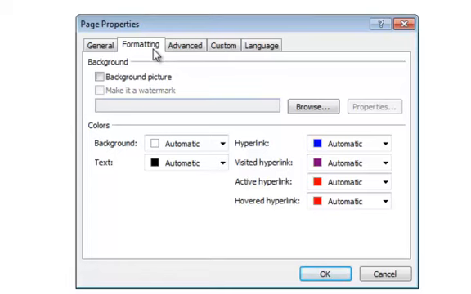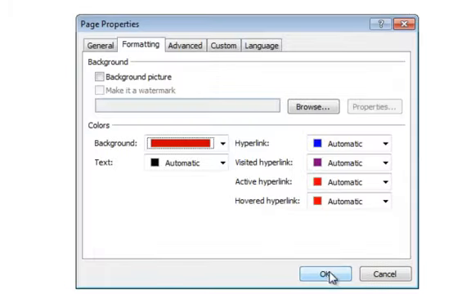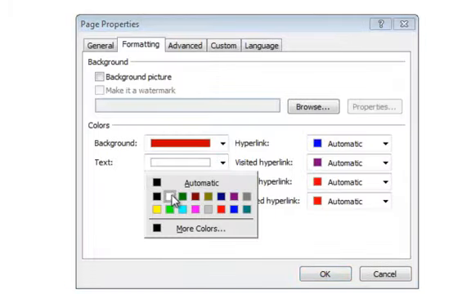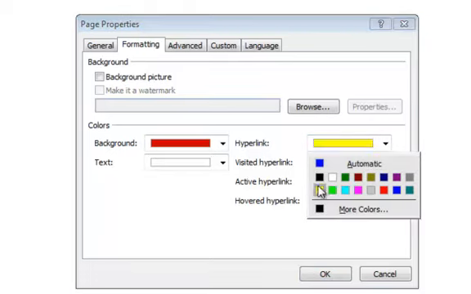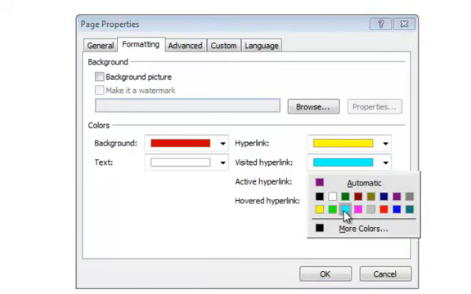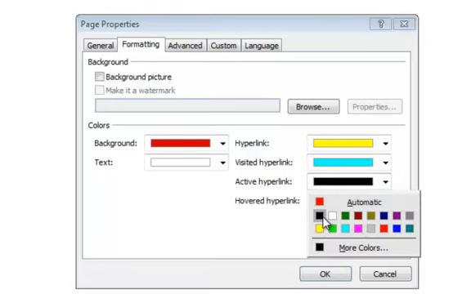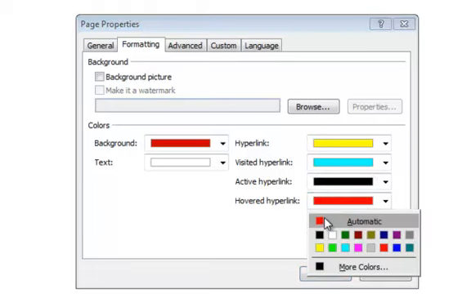Up here you have formatting. This is where you would add a background image if you like, and then you'd browse for that image. You can make it a watermark if you wish, or you can just set the background color and the text colors and the hyperlink colors. So for now, I'm just going to set the background color to be this maroon, and for my text to be white, my hyperlinks to be yellow. Visited, we'll pick this lovely blue. Active link, we want to pick something that stands out a little more. And this could be black, and then hovered, stay with black.